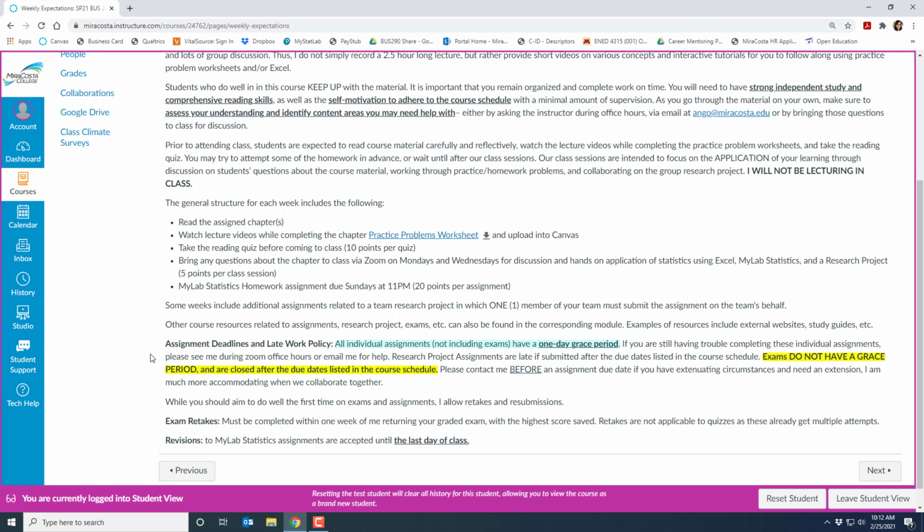Exams do not have a grace period and are closed after the due dates listed in the course schedule. So if you need an extension, you need to contact me in advance. Note that I do offer exam retakes for those students that score below a 70%. And as for the Mylab Statistics homework assignments, you can always go back and improve your scores up until the last day of class. So I believe learning happens throughout the entire course, not just in a specific week. So as you're working through the content, if you realize I need to improve my score, you can always go back.